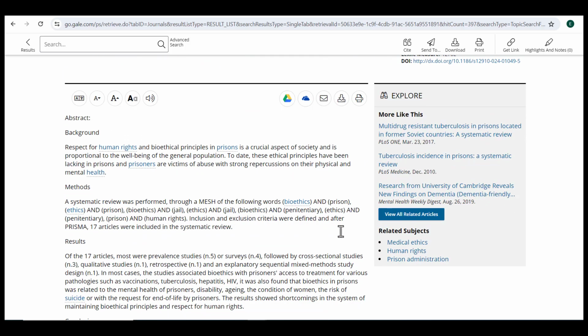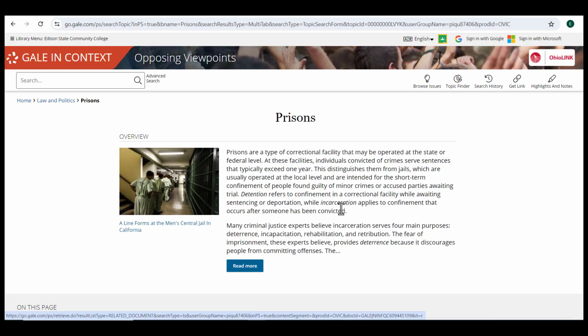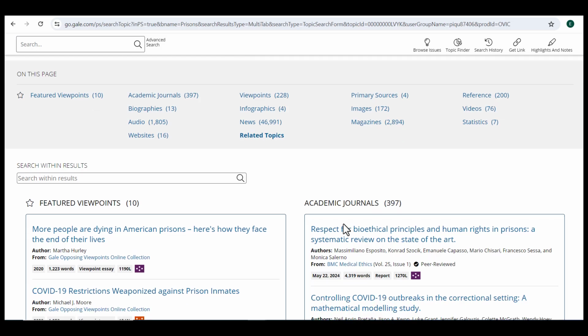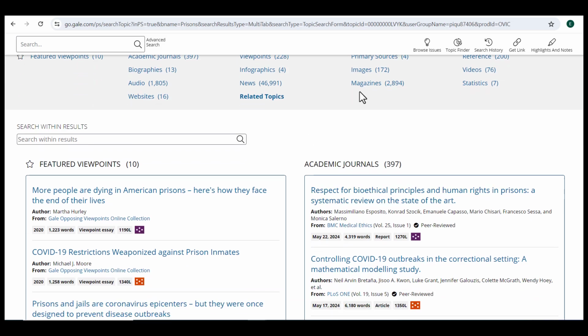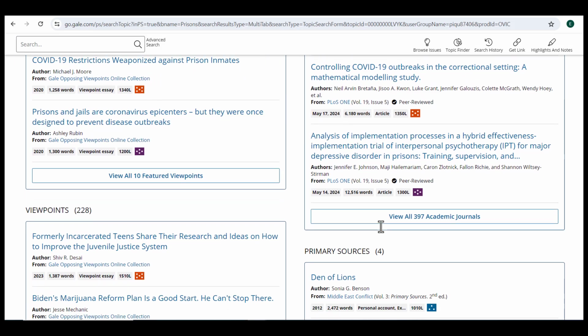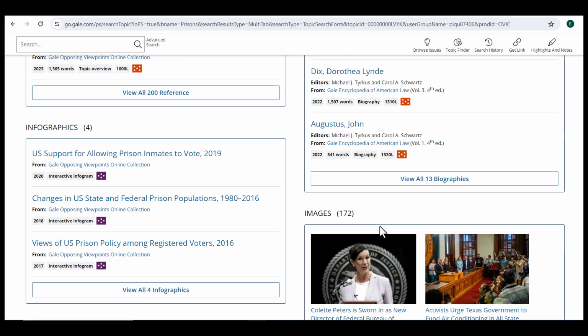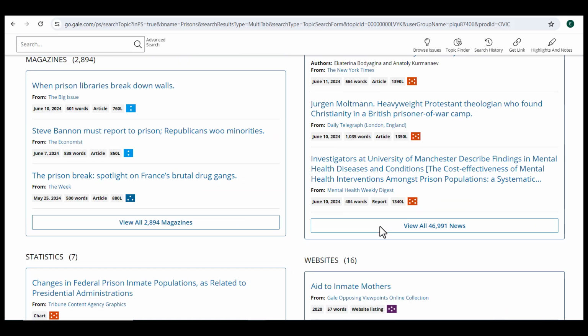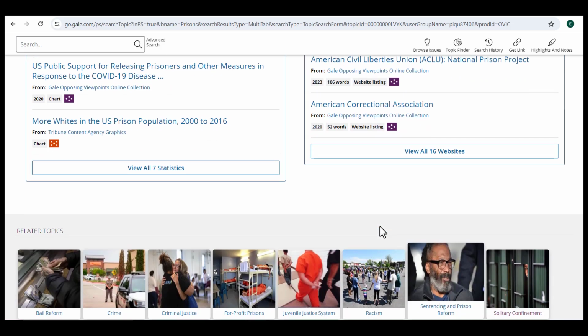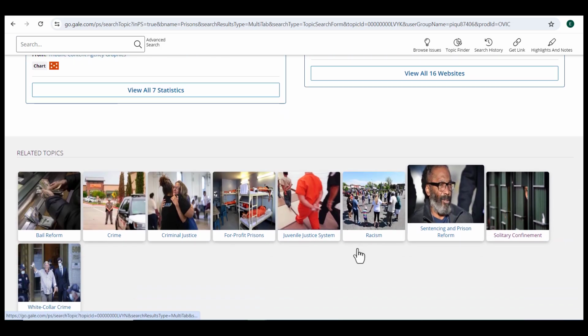If this is kind of what you're looking for, but you're not all that interested, what you can do is go back this way, and you're back to where you were looking at the articles, the full list here, and broken down. Scrolling down, you can go through and see if there's something else that interests you. But you can also scroll down to here, which are related topics. These will give you more focused results.